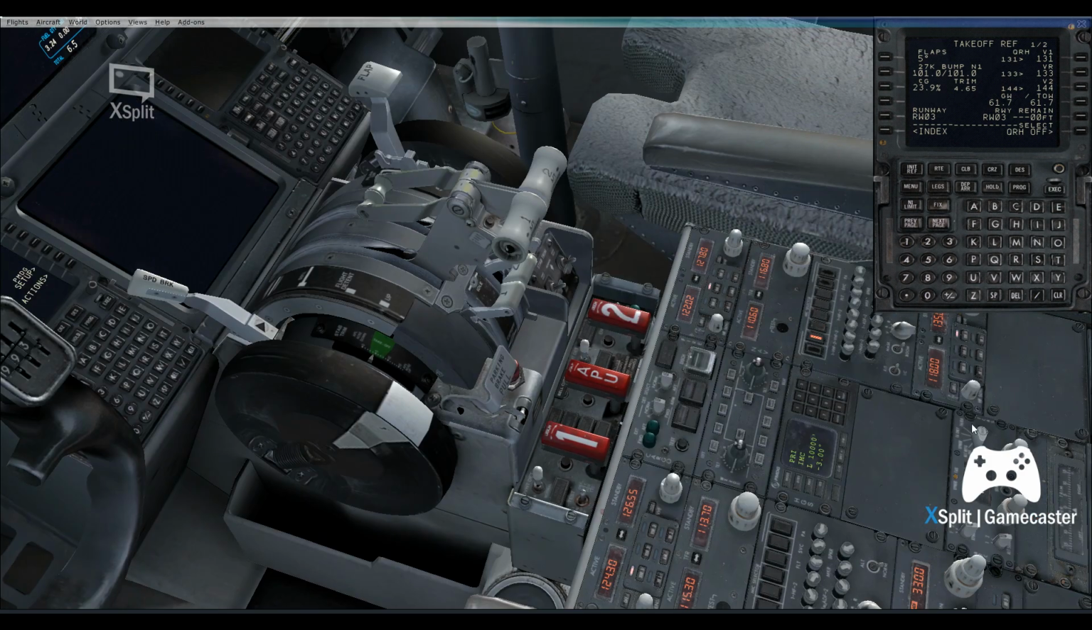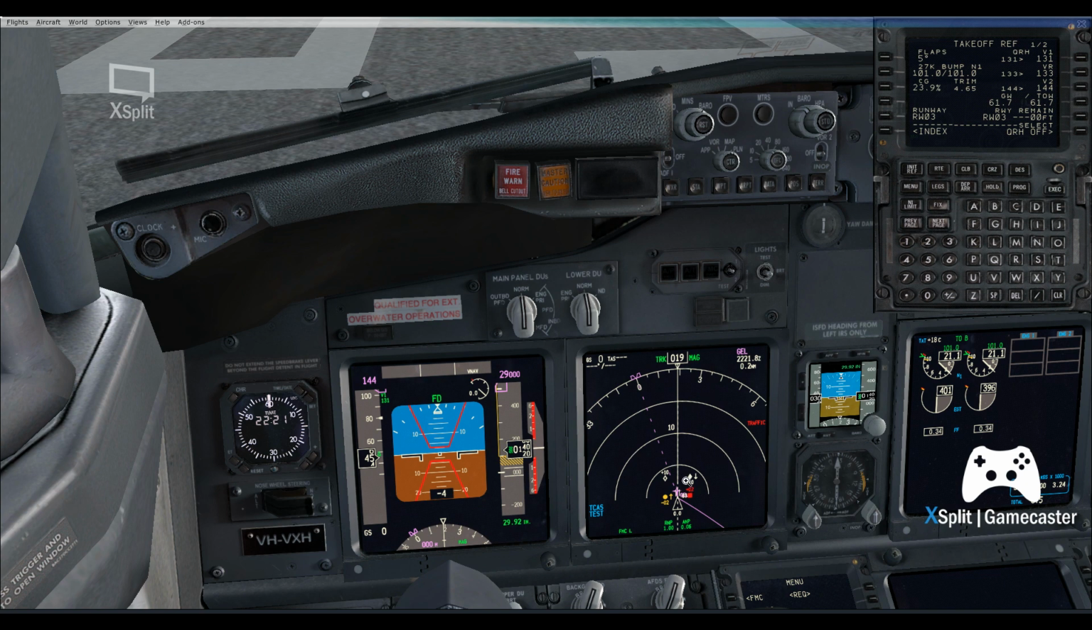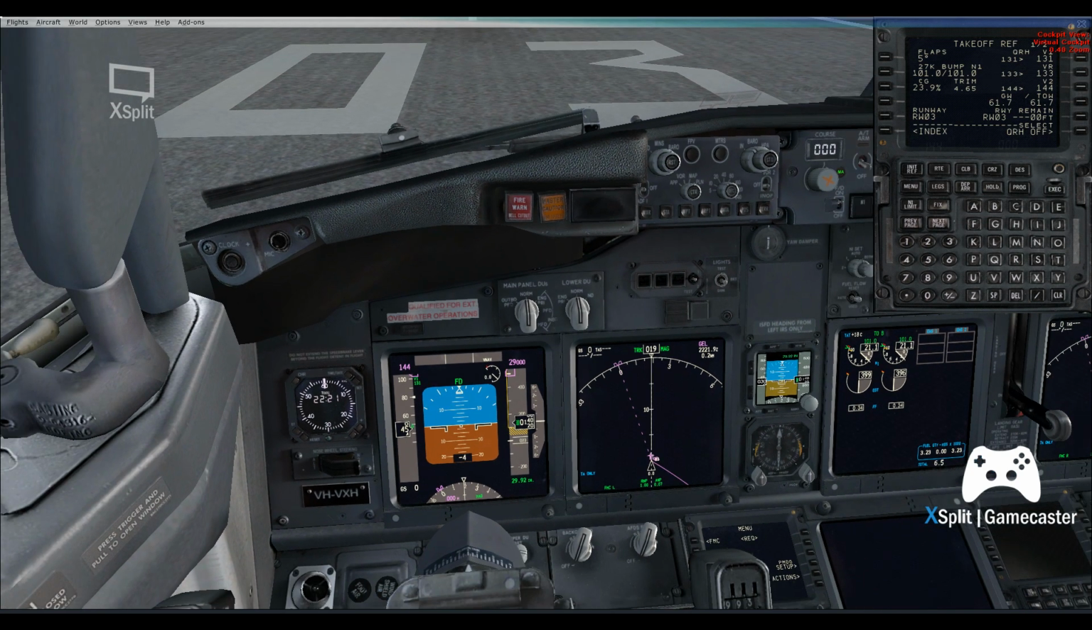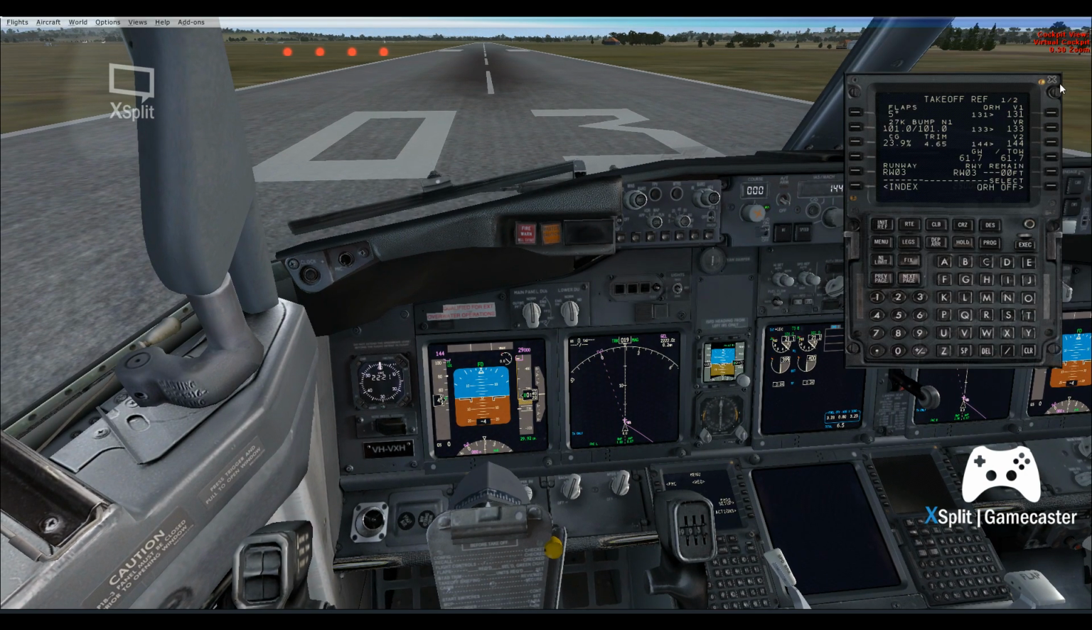And down here we want to make sure we're squawking our code. Doesn't matter what we're putting in, it's squawking VFR at the moment. Does the test. On runway 03. It's all passed. Okay, so we can get this out of the way.